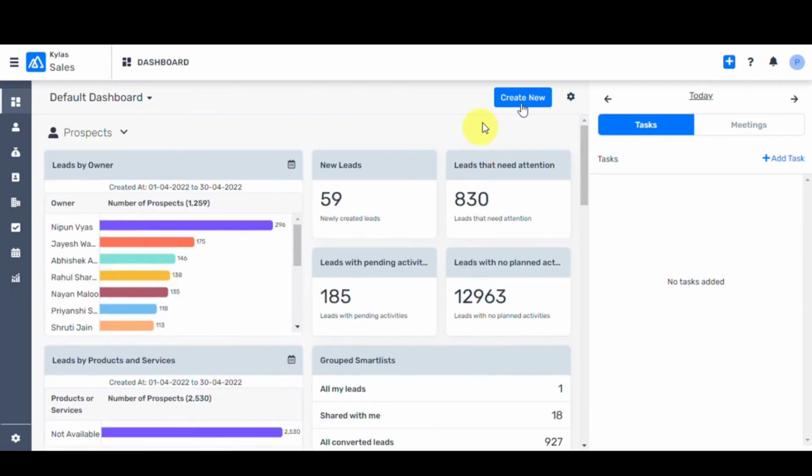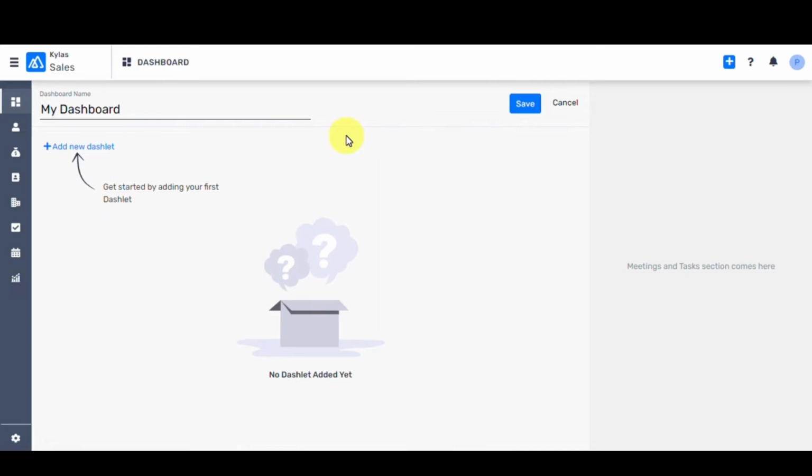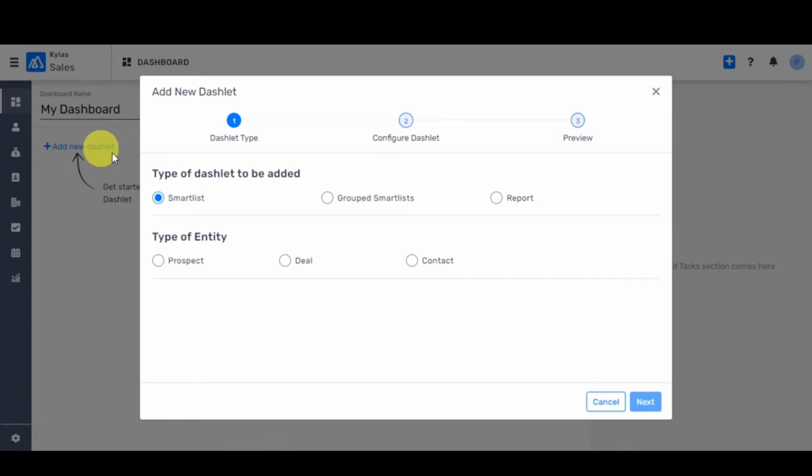On the top of the default dashboard, you can also add a new dashboard. To create a new dashboard, click on the Create New button on the right-hand side of the page. You can add dashlets such as Smart List, Group Smart List, and Report. Next, you need to add the entity type on which you want to add the dashlet on, such as Prospect, Deal, or Contact.